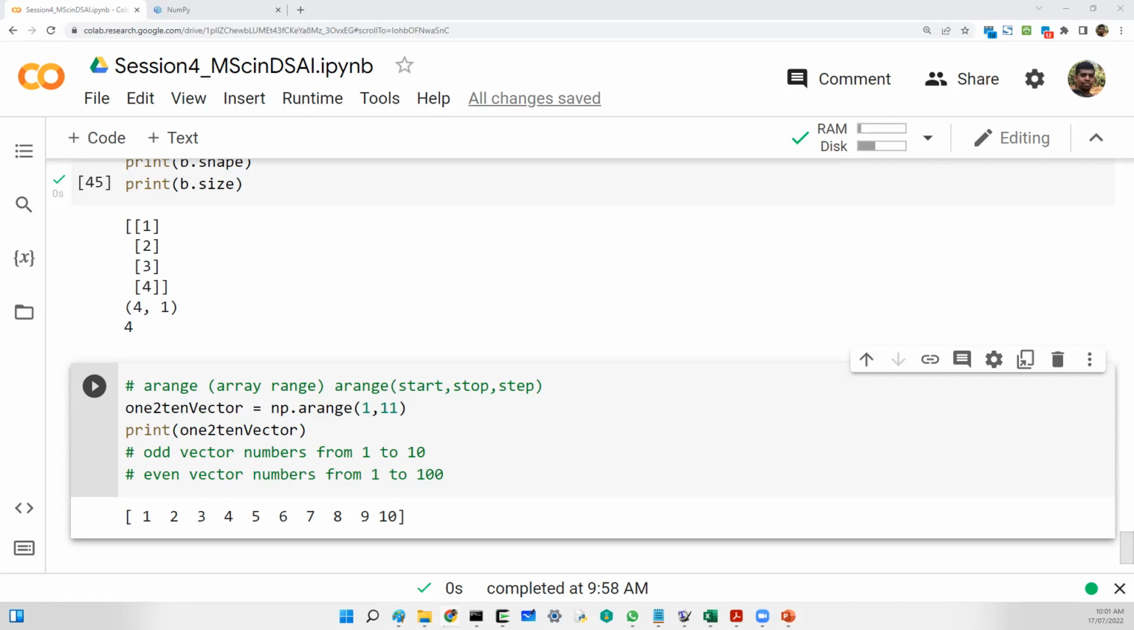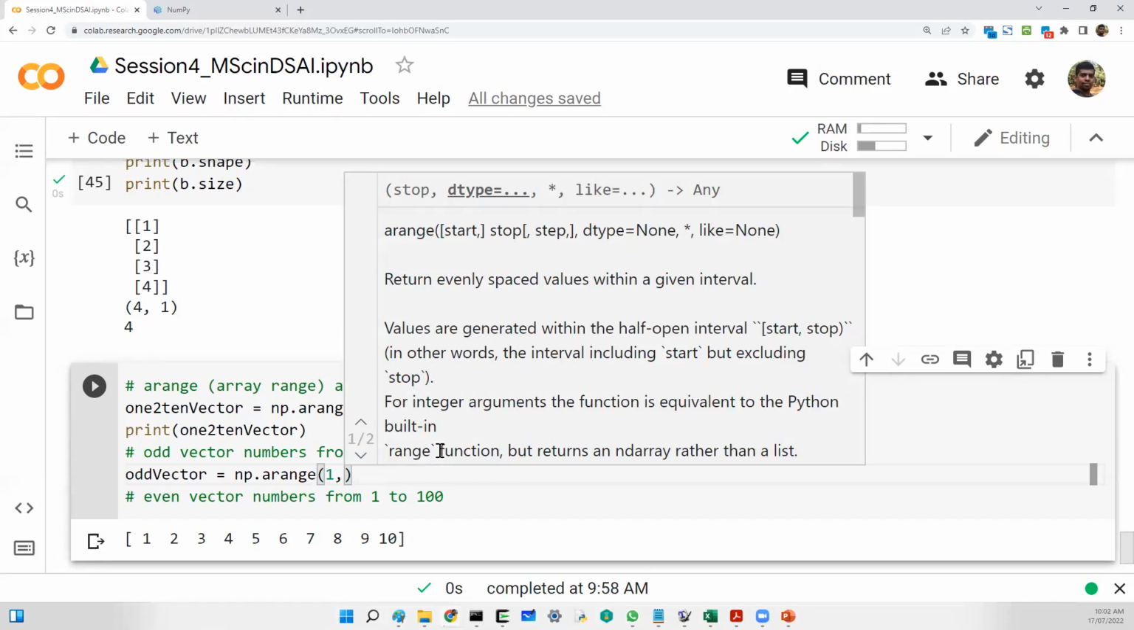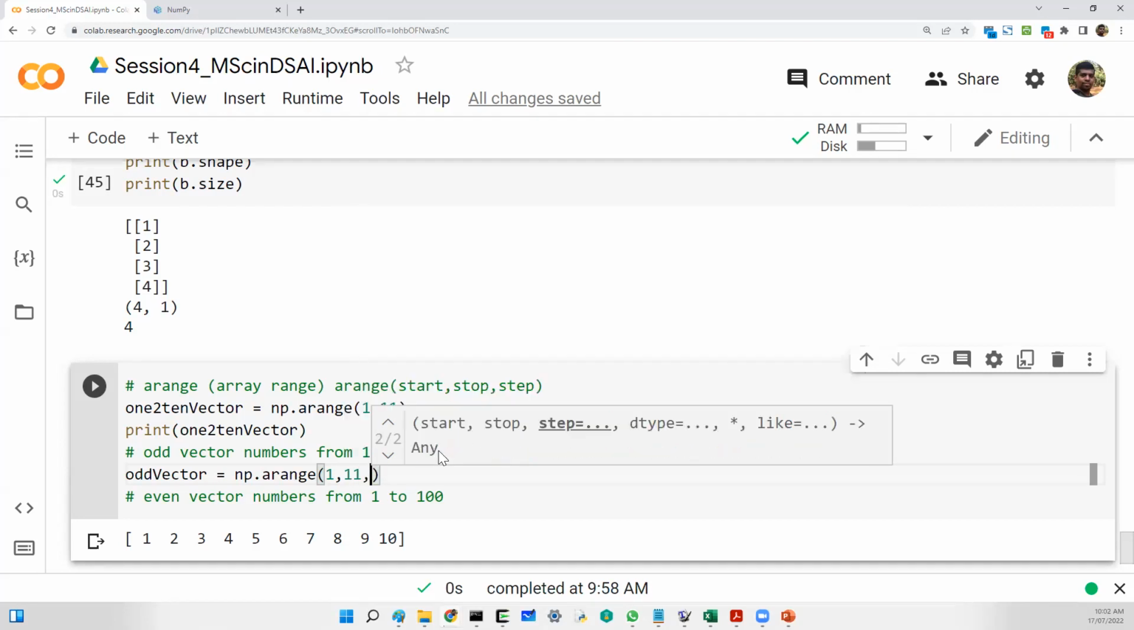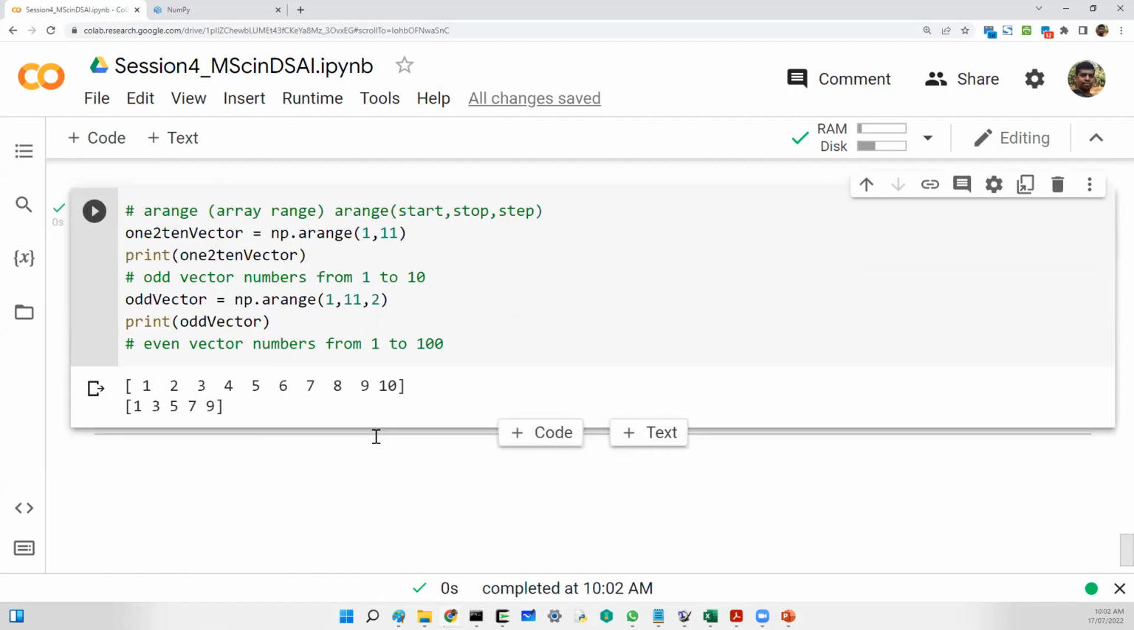Right, so odd vector. How should we define the odd vector? I can say np.arange. You start with 1. We know that it's 9, so you can have 10 or 11, it doesn't matter what you put here. I can put 11, but even 10 would be fine. The step should be 2, right? So we will put it like this, and we can say print odd vector. Yeah, we are getting numbers like this: 1, 3, 5, 7, 9.